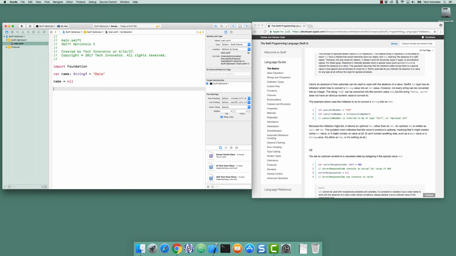But let's say we want to work with this name. How do I know whether I have a nil or not? How do I determine whether I have a value?